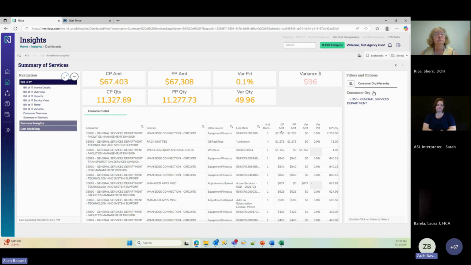I'm going to exit the full screen, just click the X, and we have these. Now you could export your current period amount, prior period amount, but you probably don't want to do that. These are the totals for each one of these columns, all added up. So again, current period amount is just for this consumer, for this service, for the data source, and that line item. So they may change as you go through.